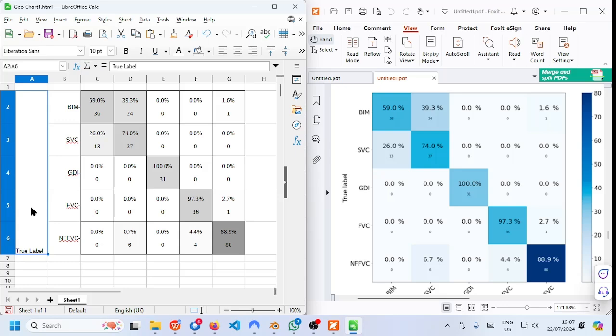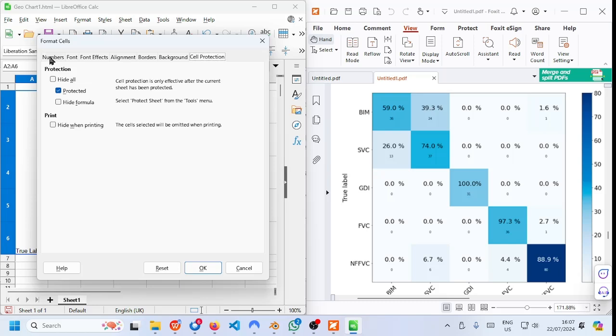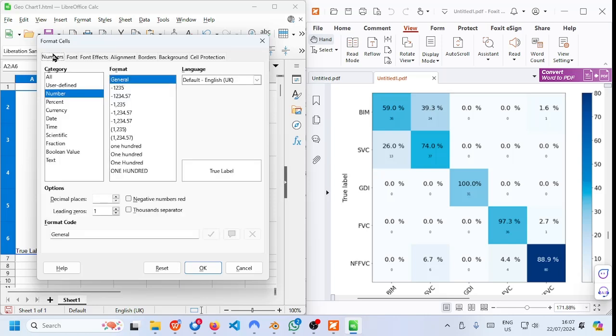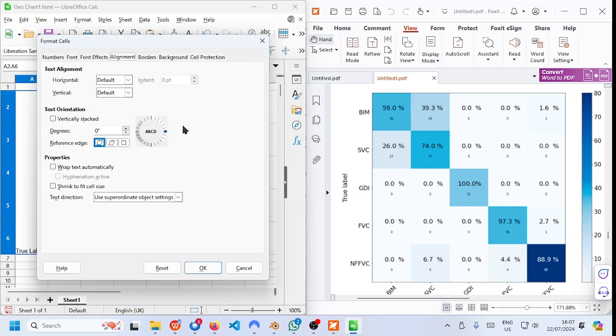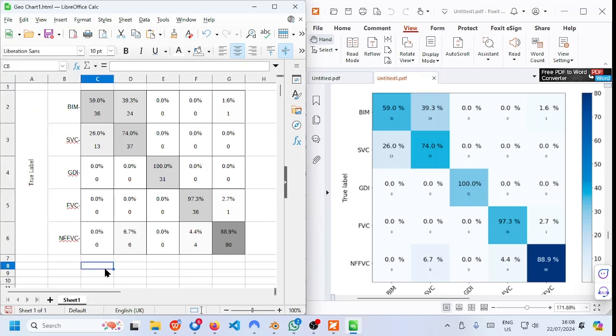So we'd like that to be vertical. I'll go to format, cells, okay, and I believe it should be, where is it now, numbers, font, alignment, here we are. And we can get a rough angle this way, but if we want to do exact, we'd want to write in 90 degrees. Let's OK that. There we are. Let's align centre horizontally and vertically again. There we are.